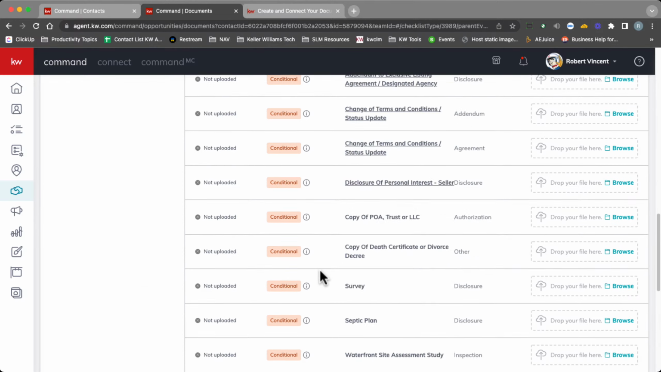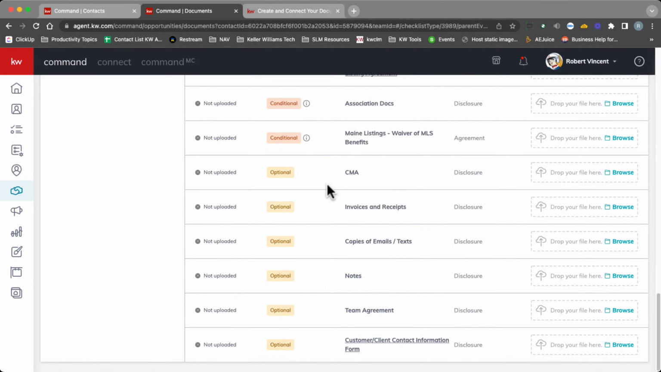Down at the very bottom of the page, we have a section for optional documents. If you want to keep your CMA with this transaction, if you want to keep all of your invoices and receipts, scan them into a PDF and put them in here. You want to keep copies of your emails. Not a lot of people do these, quite frankly, but they are there. If you want to keep some notes in here, maybe you've got some documents and notes that you've scanned, you can put that in there. Your team agreements, customer client contact information form.